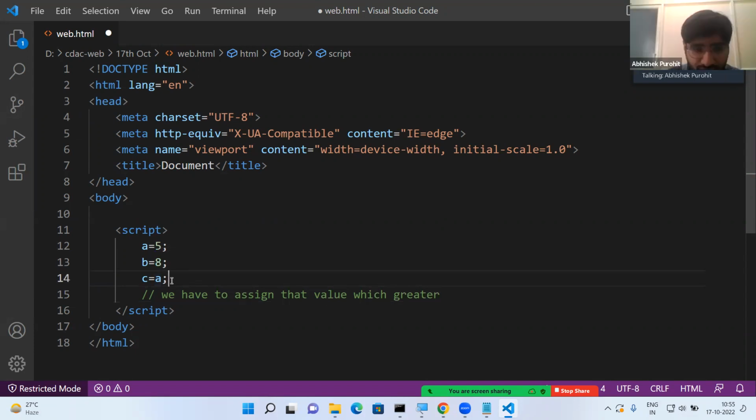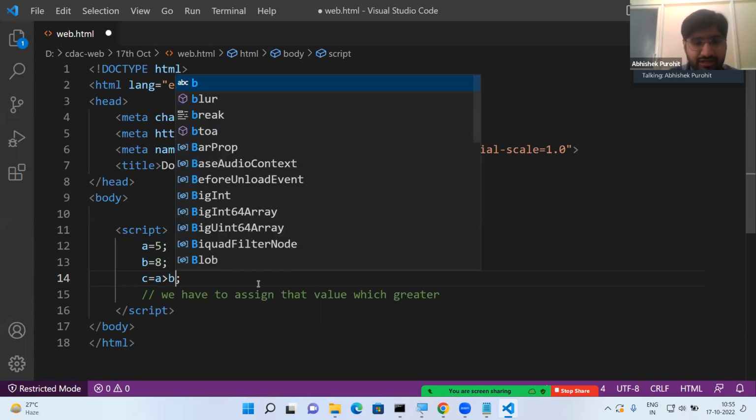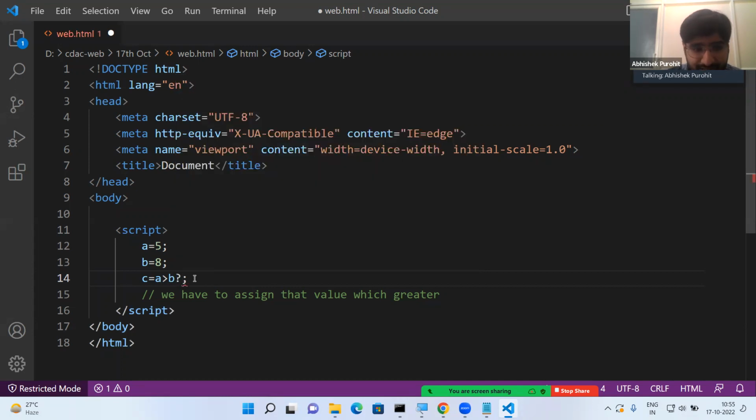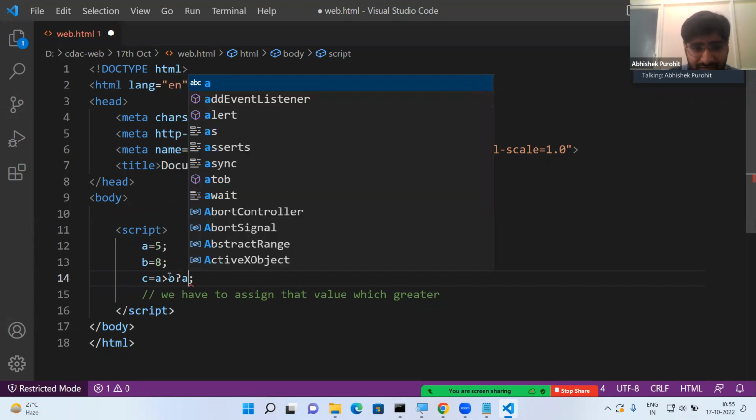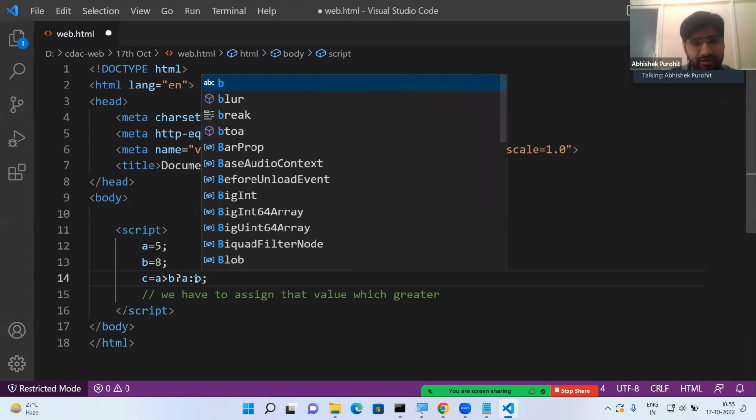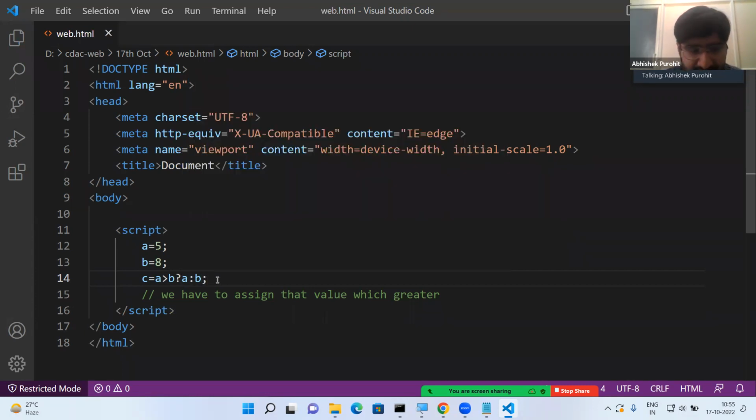First of all, we have to check the condition: is A greater or is B greater. So we have a condition like if A is greater than B, then just assign the value of A. And if this condition is false, just assign the value of B. So this is how this ternary operator is going to work. When this condition is true, it will assign A. And when this condition is false, it will assign the value of B. Is it clear?